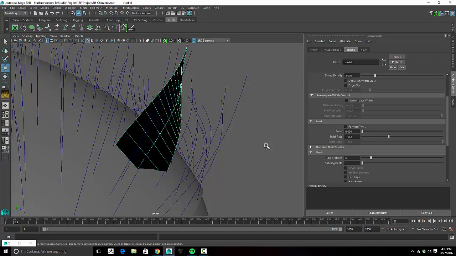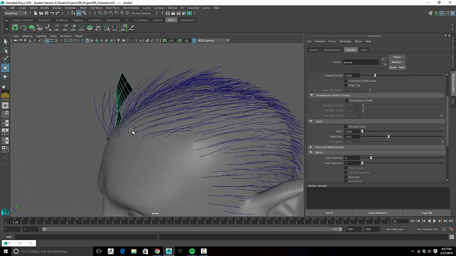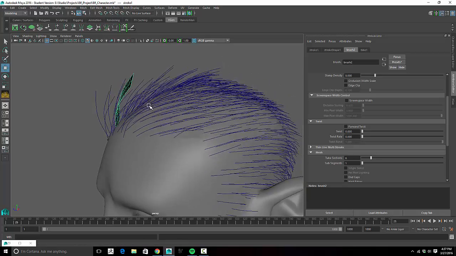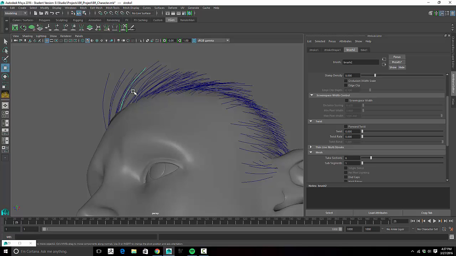The reason I want to do that is so there's no angle where I can look at it where I won't see a face. Whenever that's all the way down to 0, if I get to a certain angle like that, the hair is just going to kind of disappear. So I don't want that to happen. So I'm going to increase my twist rate to something like 1.5.